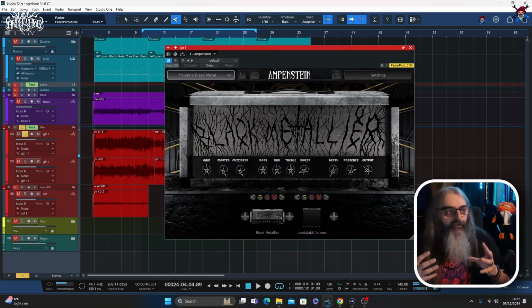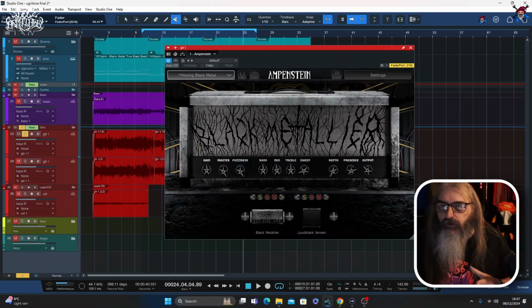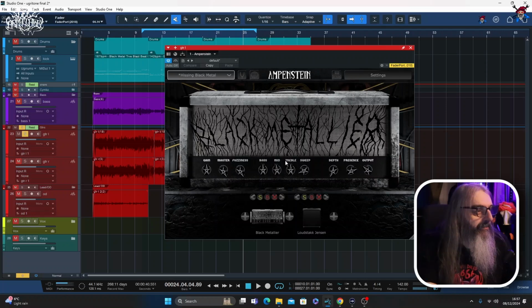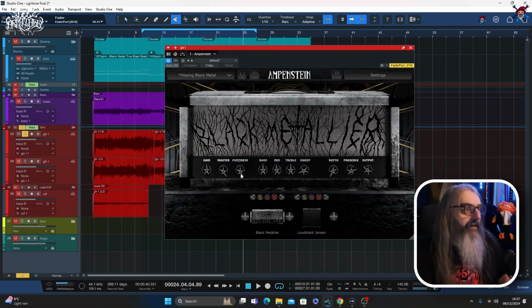As you can hear, that one's got that sort of HM2 fuzziness in there. So you've got this fuzziness knob in there. I do like these knobs, these pentagram knobs. So you can actually just sort of turn that down a bit if you don't want so much of the fuzziness in.